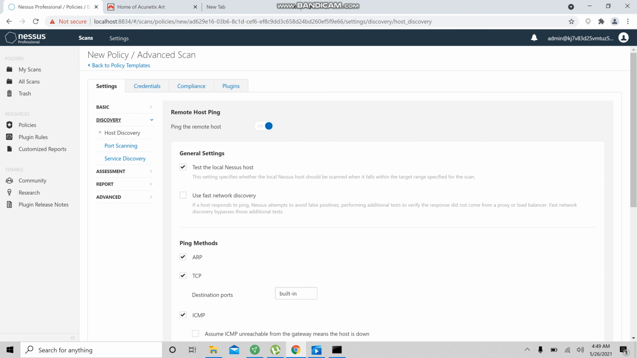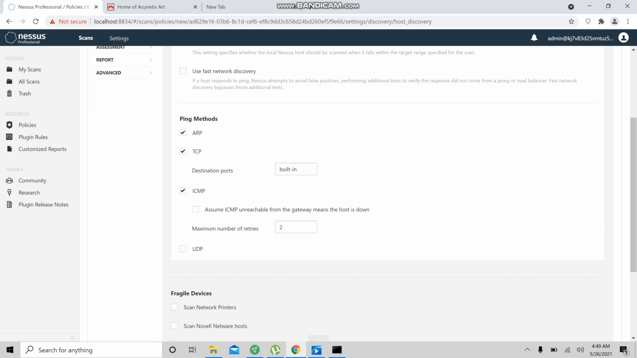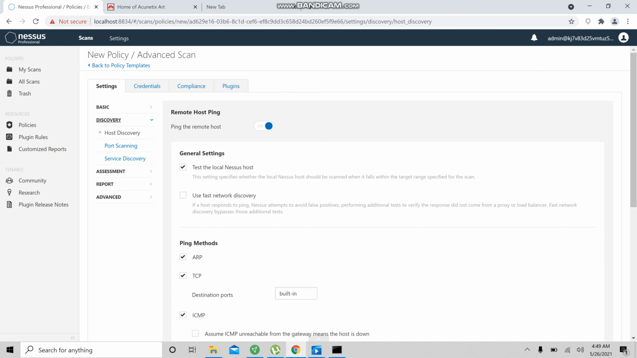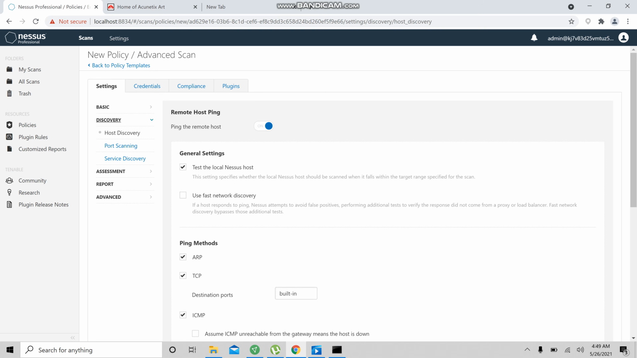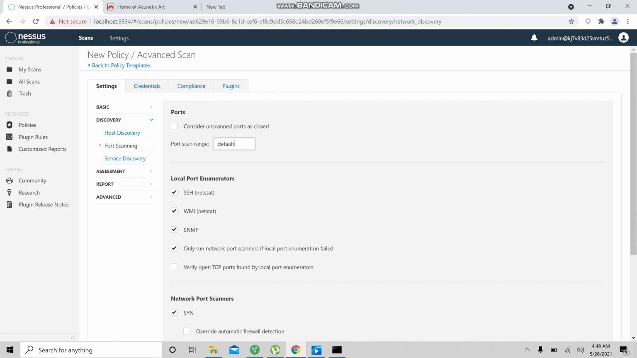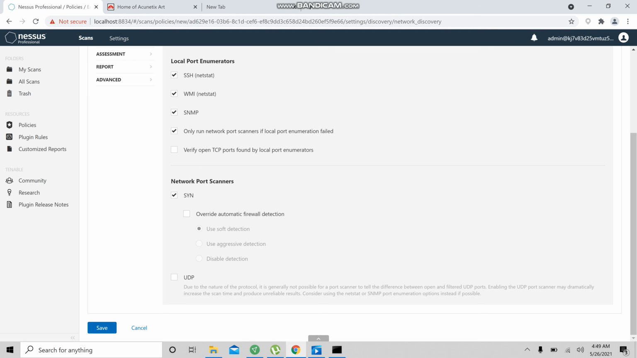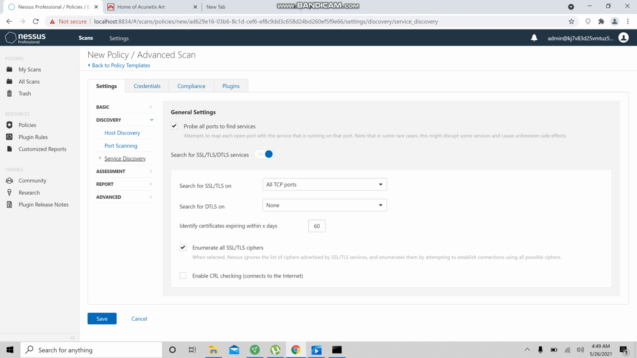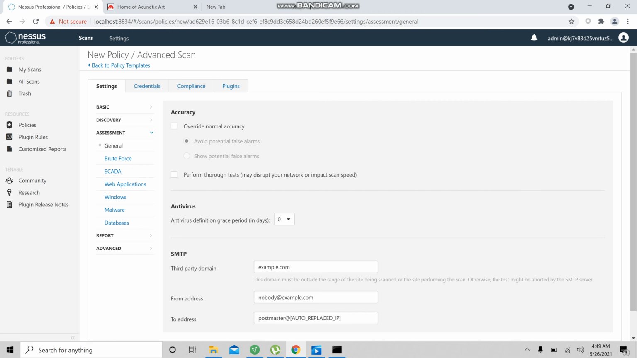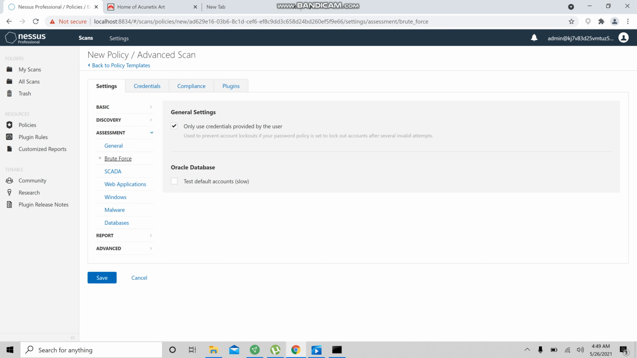Coming to the discovery, keep the ping on. Based on your needs you can also enable all this information. Coming to the port scan, you need to give all the ports instead of the default ones. So let me add the ports, so it's going to scan all the ports. You can also perform SYN scans or UDP scans. Coming to the service discovery, it's the default. Going to the assessment, it can brute force, and you can also test default accounts.